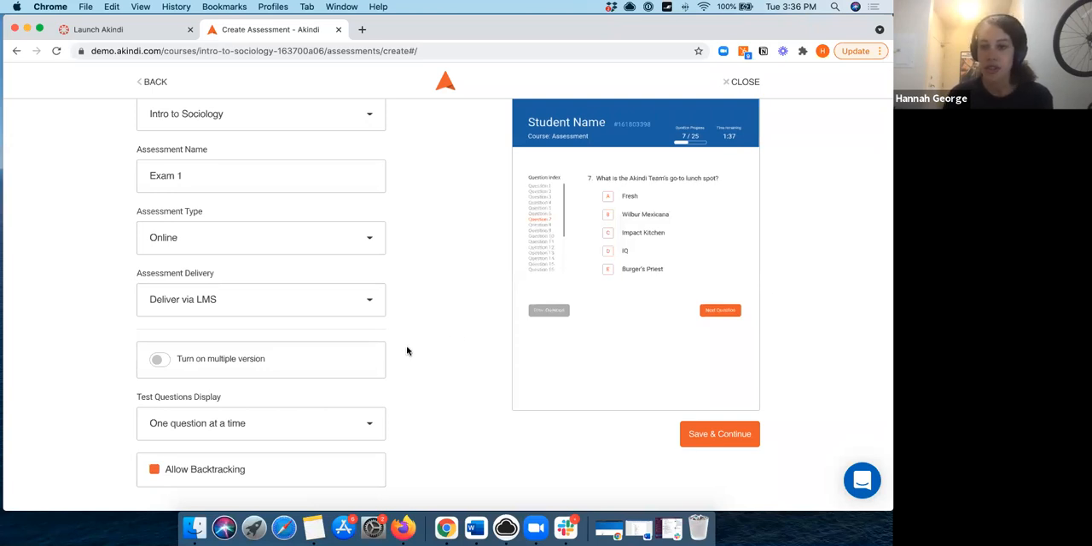A few things to note with this one. This is only supporting text-based assessment at the moment. So if you do have images in your assessment, we'll show you another option of how you can still run that same assessment, but in a slightly different way.